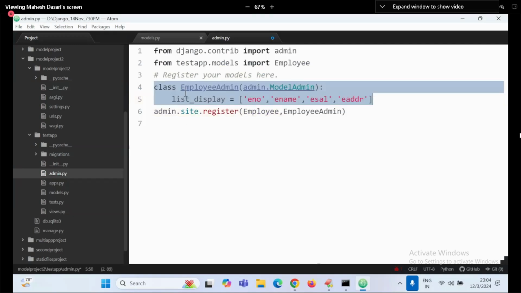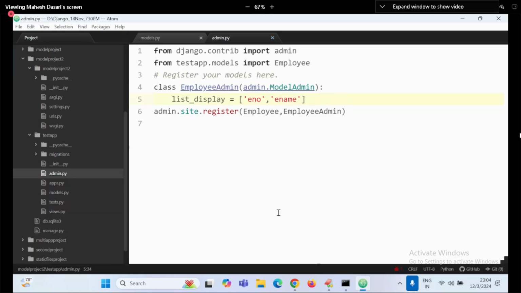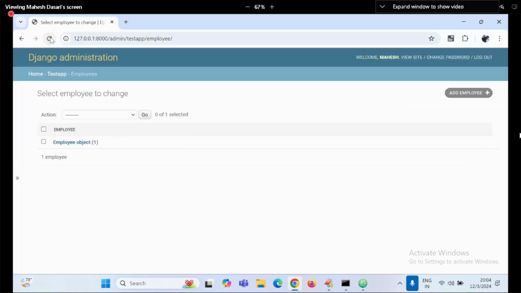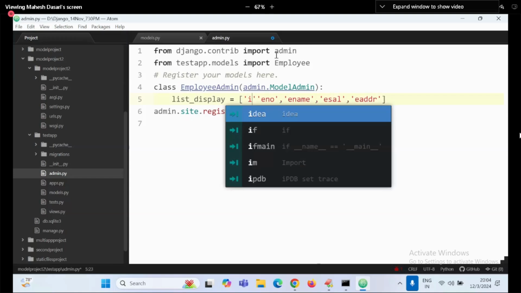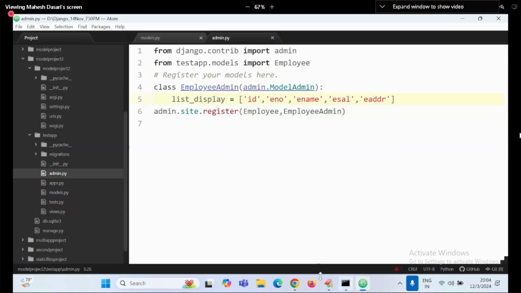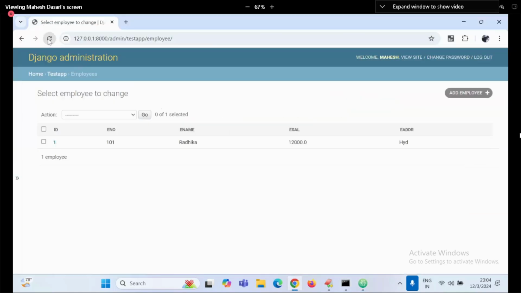Now it is in list_display. I don't want salary, remove. I don't want address, remove. How many columns will be displayed? Only 2 columns. See, number and name only. So in list_display, whatever you give is displayed, that's why this variable is fixed. I gave 4, but Django generated one more ID, the default generated ID.